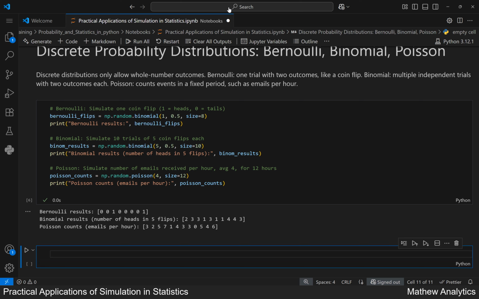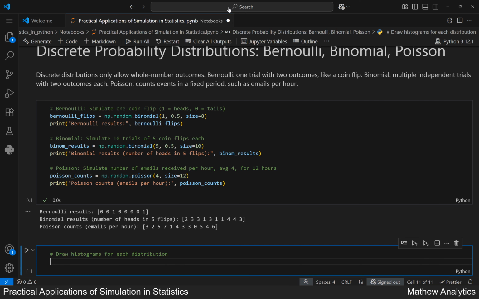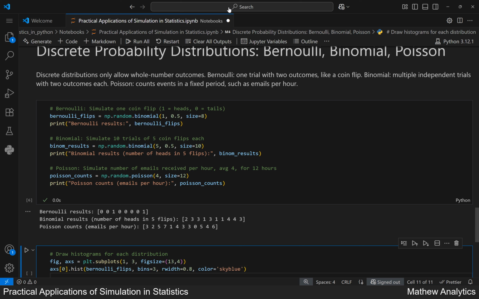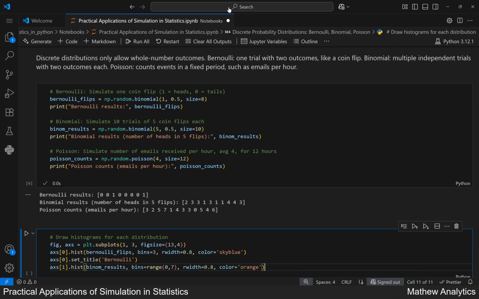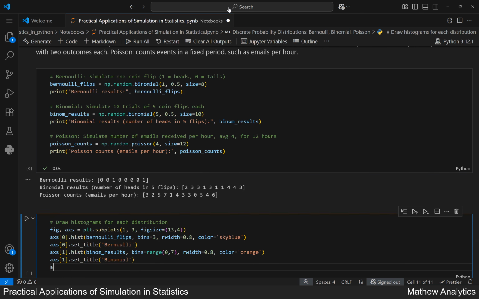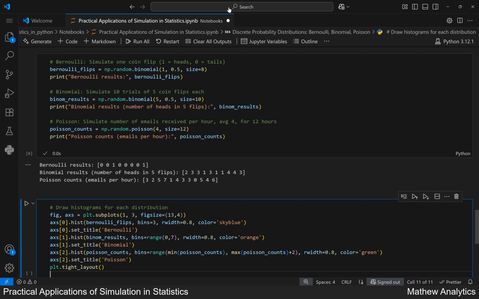Let us visualize the outcome so you can see the differences in these three distributions. We prepare a row of 3 plots to compare the distributions side by side. The first histogram shows the results for our Bernoulli coin flips. We add a title so you know which plot is which. The second plot shows the binomial results, how many heads we got in each group of 5. We title this plot as well. The third shows the Poisson counts, or emails per hour, in green. Again, we label it so you can easily tell it apart. We use tight_layout so the plots do not overlap. Finally, all 3 histograms appear for you to compare visually.